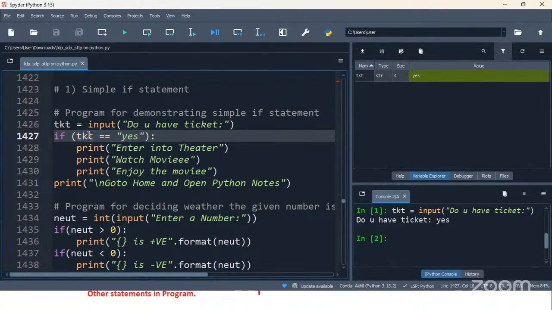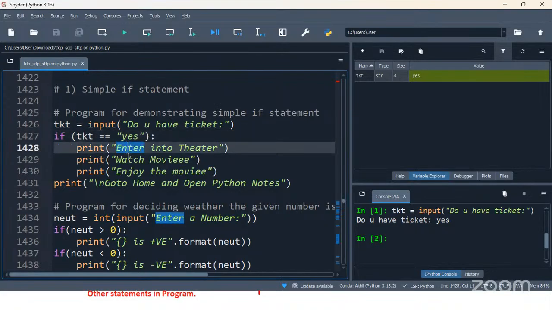That means this tkt, whatever the object that we have in the previous line, if it contains s, double equals to is the equality operator in Python, right? So if this condition matches, it will go and start executing the block of statements one by one. And in this example, what are the block of statements that you have? The block of statements that we have in this example are 1428, 1429 and 1430.